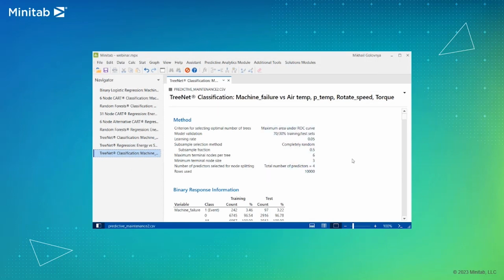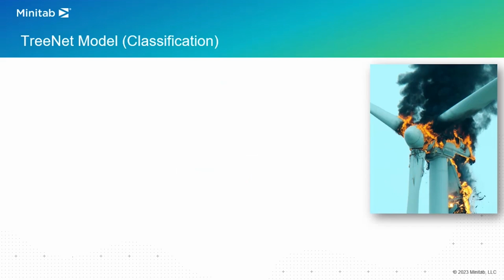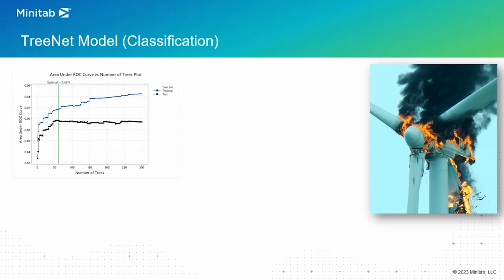So once I get the final output, I can look at different results and evaluate what kind of model I have. So let's have a detailed look. And again, this is a reminder of the importance of the problem that we are trying to solve here, because machine failure could be a very spectacular and dramatic looking event. In this case, the TreeNet learning process shows what happens to our test sample performance in terms of area under the ROC curve as we keep adding more and more incremental learning cycles.